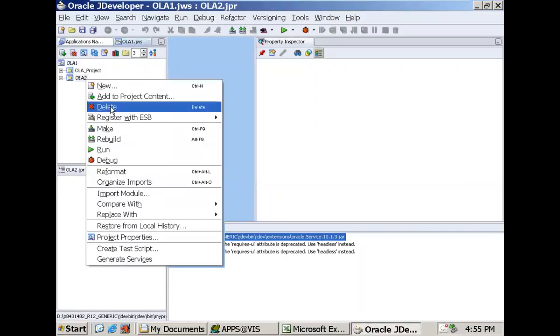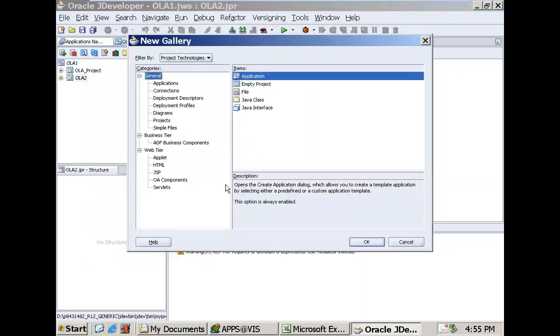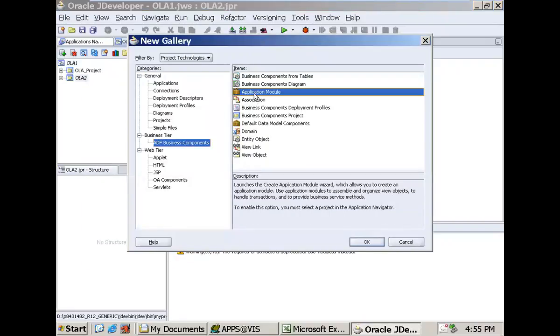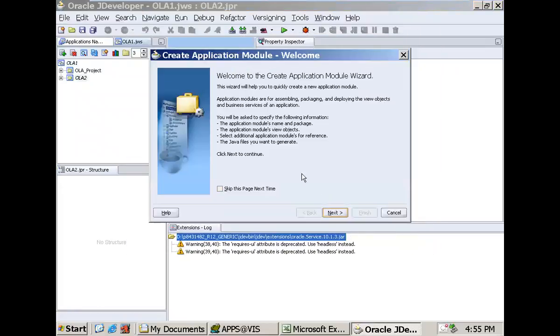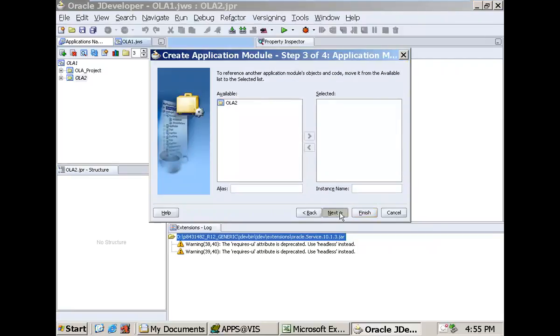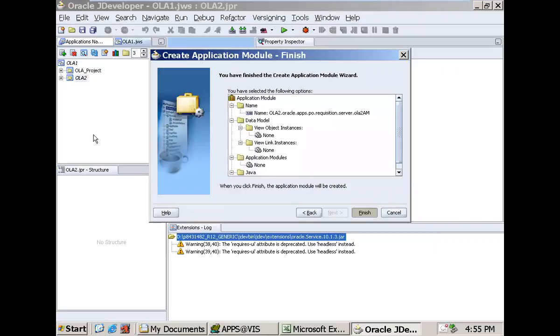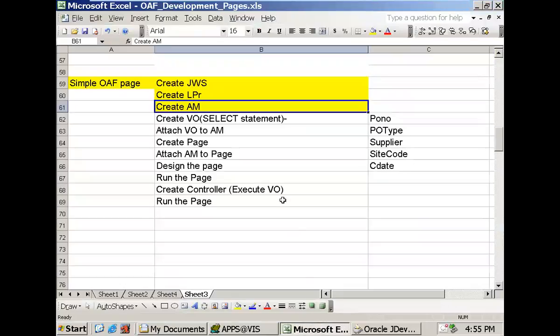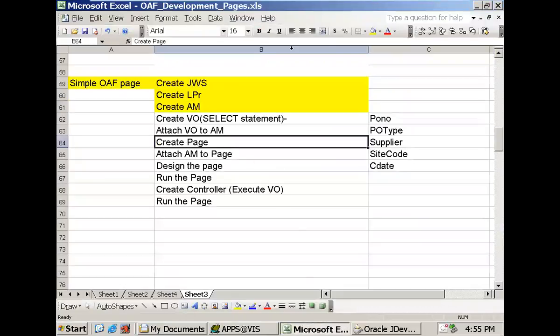Right click, new, ADF business components, application module. The AM must be defined in server. And the name of the AM, Ola2 AM. Finish. Once the AM is created, let me go for the page. We'll go for page creation.